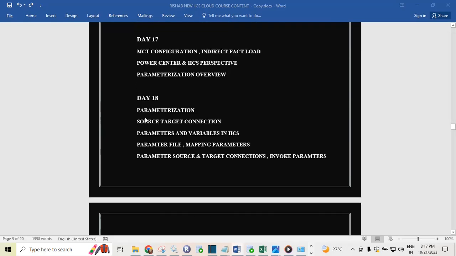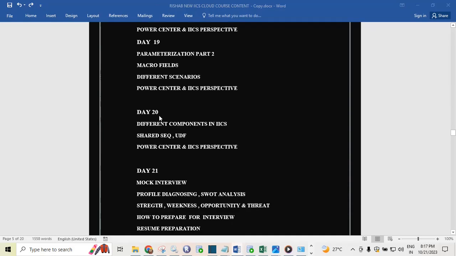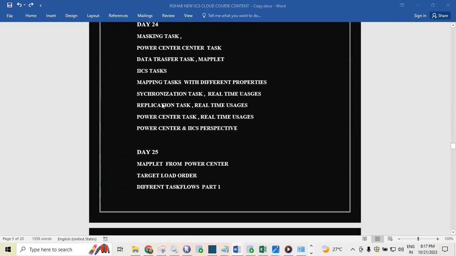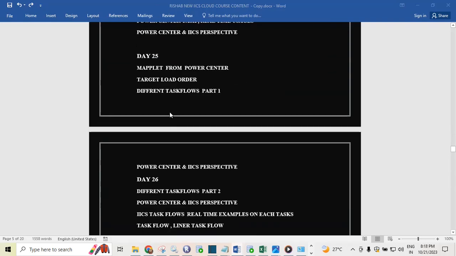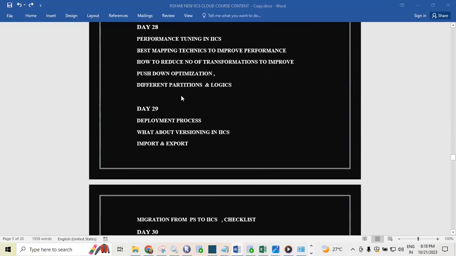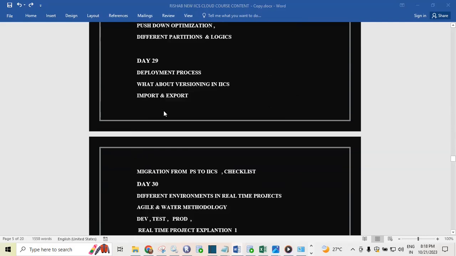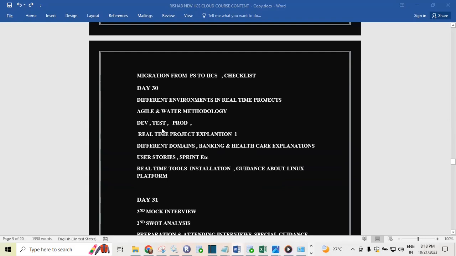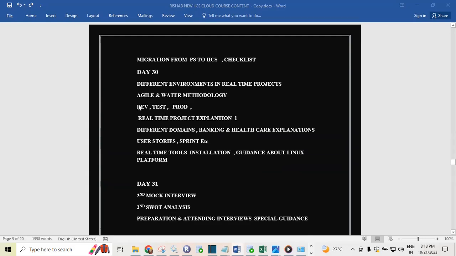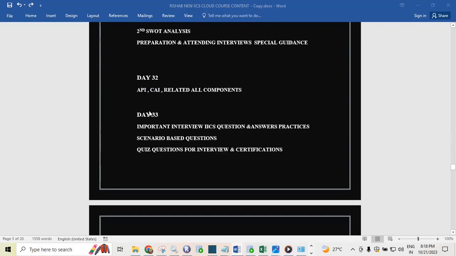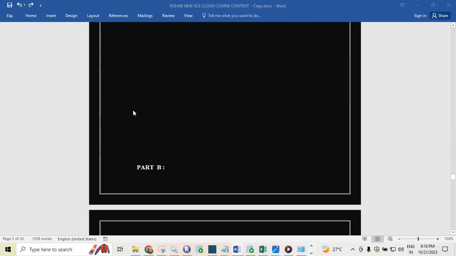So what is a joiner? You already know the joiner, how to do that. Like this it will go, and we will have replication task, like this it will go. Then how to reduce the transformations to improve performance. This is performance tuning, right? Then the deployment process, what about versioning? Versioning is there in IICS. These are some basic questions, right? Migration from PowerCenter to IICS, and the hierarchy parser and hierarchy builder. So everything will be there.